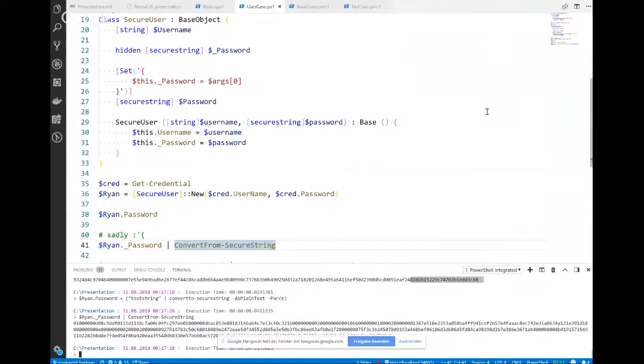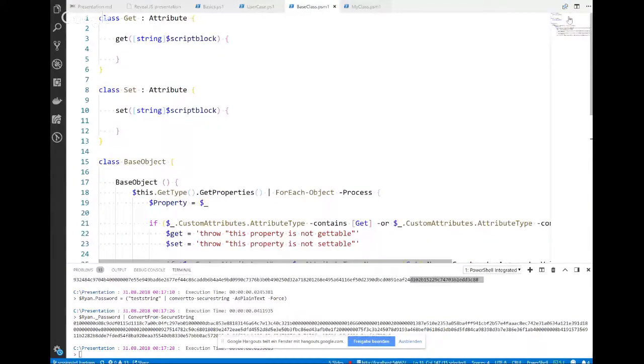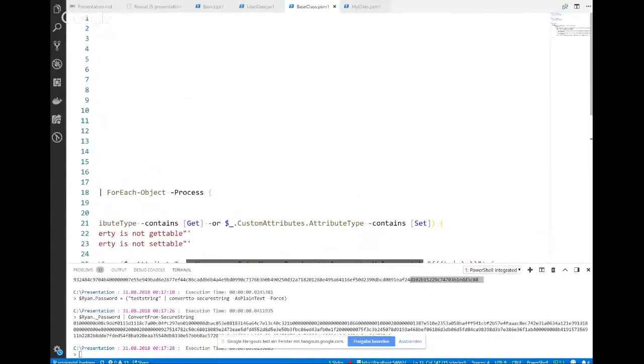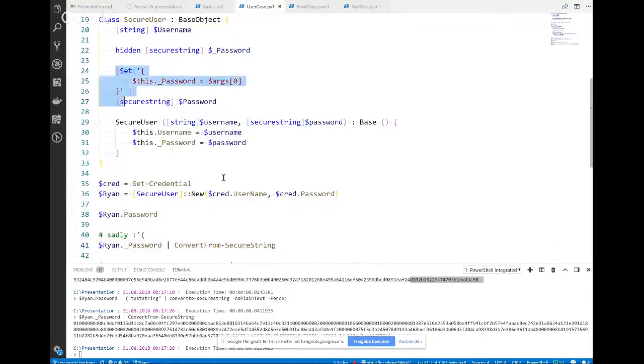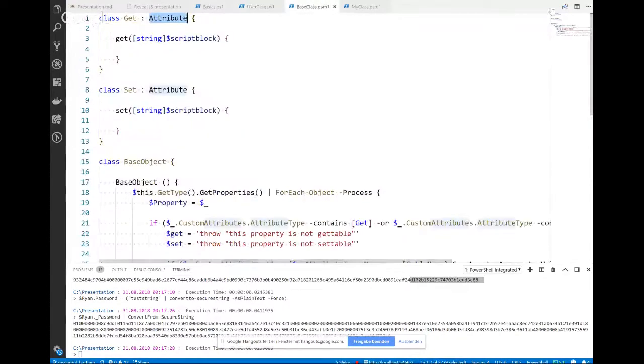Let's go back to actually how I've implemented all this. We can see here I've got my base class. This is the driving piece behind everything. I've defined these two classes which inherit from the attribute class, and this basically is a complicated way of saying that I can do this little square bracket business here.